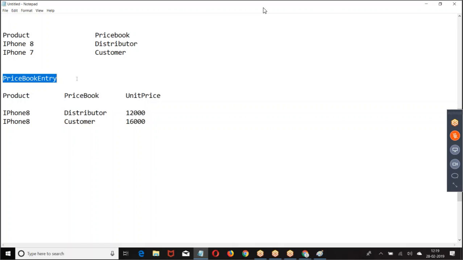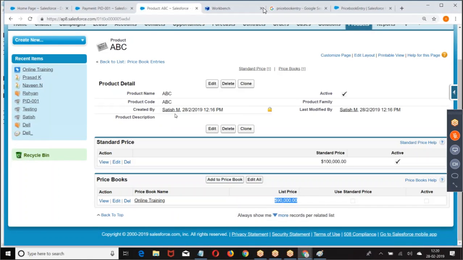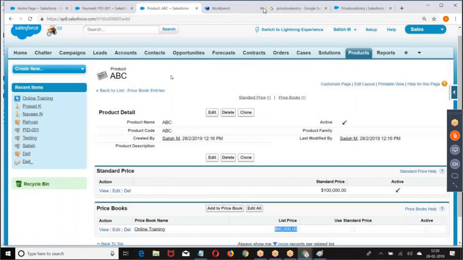Now here price book entry is a junction object between product and price book. So what was this? It is going to be a lookup to product, and also a lookup to price book, and it has unit price. You get my point? Product object, price book entry. Now with the combination of these three, what we are going to do, I'll take it in the next session. It is a complex process. I don't want to confuse you in the beginning only. So this is the object.